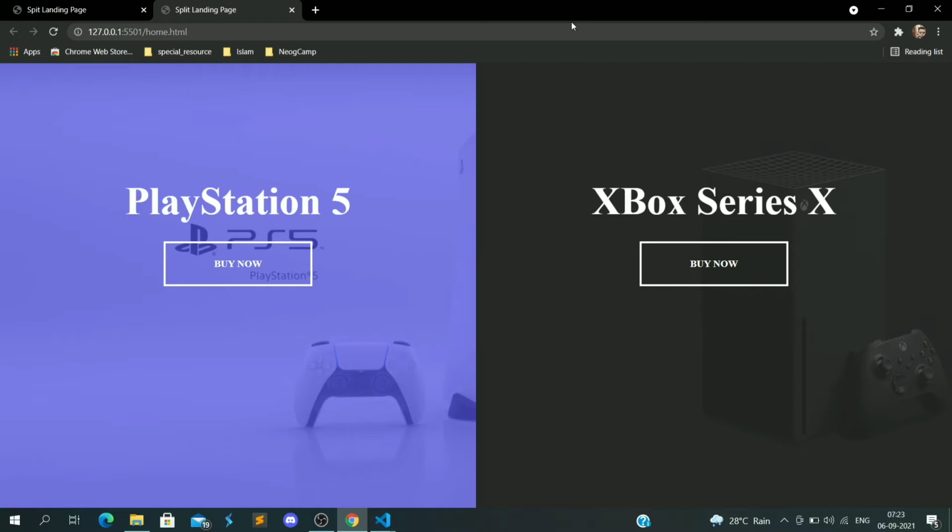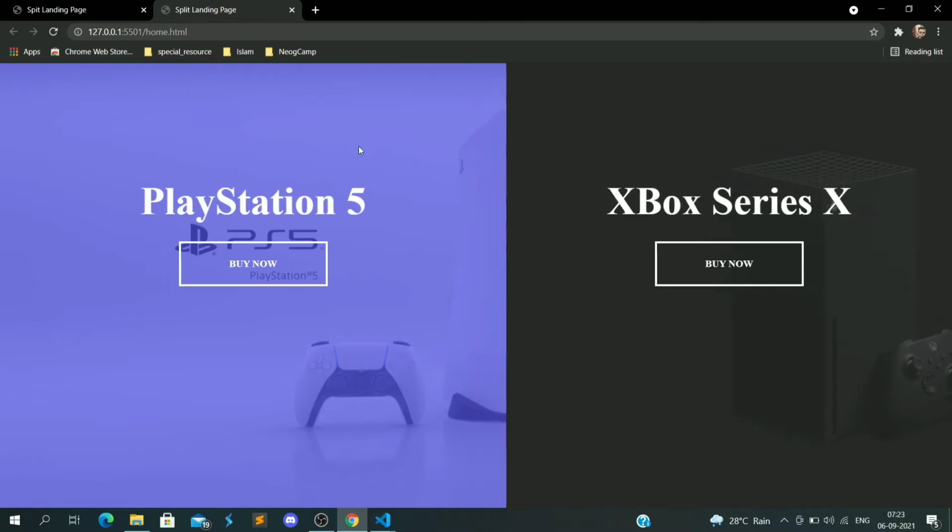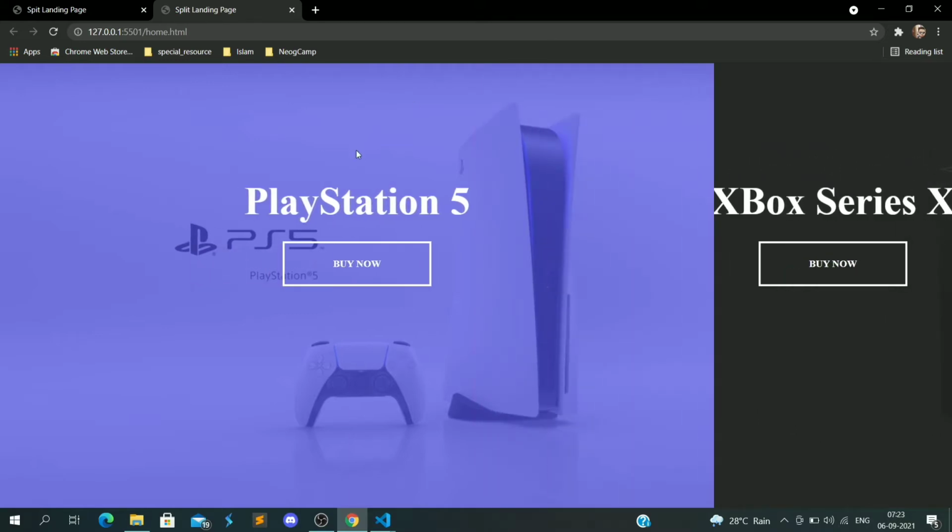As soon as I hover over PlayStation 5, it will move in the right direction, which means its width increases and the Xbox Series width decreases. Okay, if I click on the button, nothing will happen, just the hover effect.